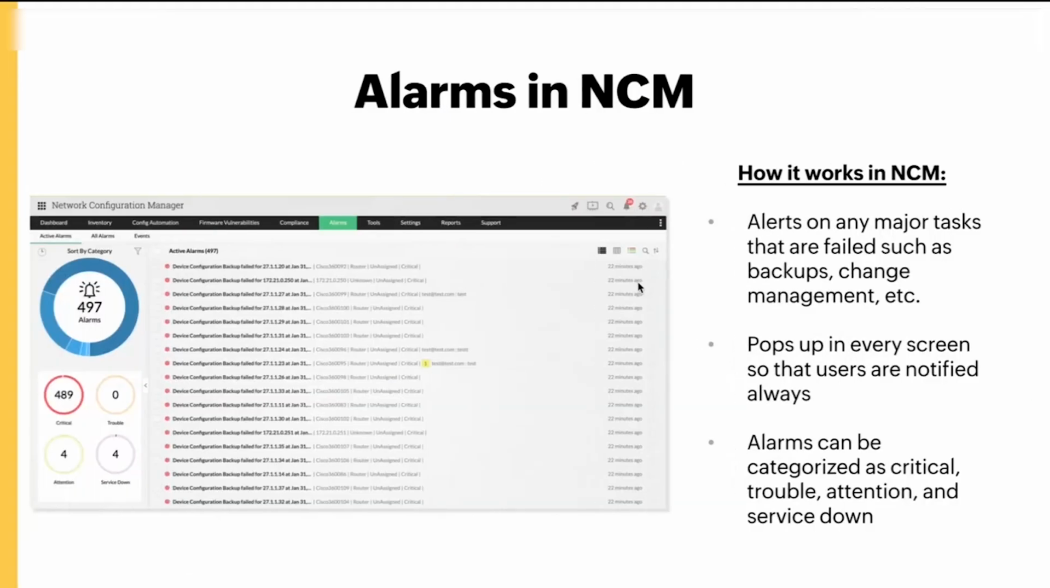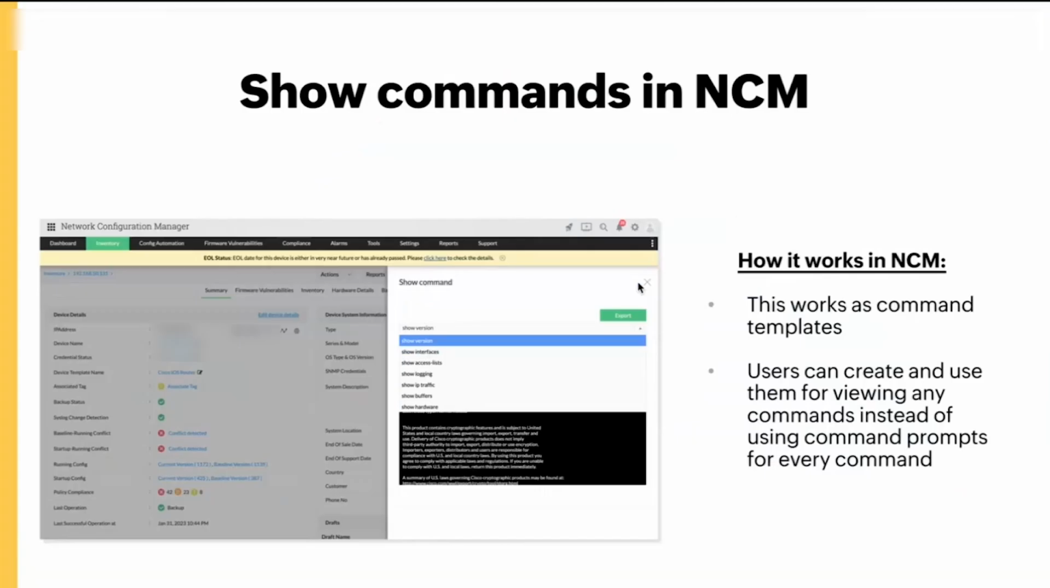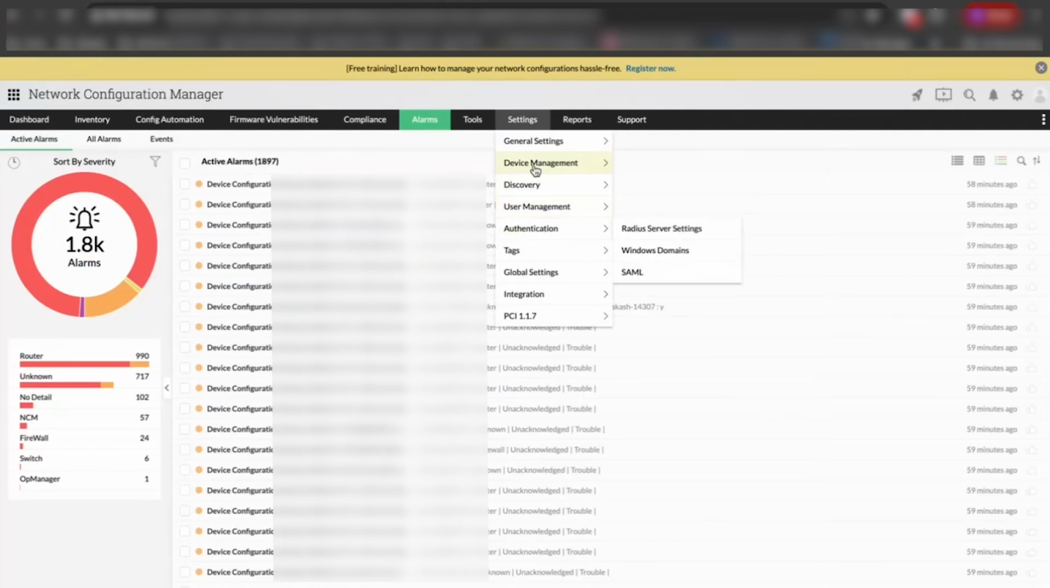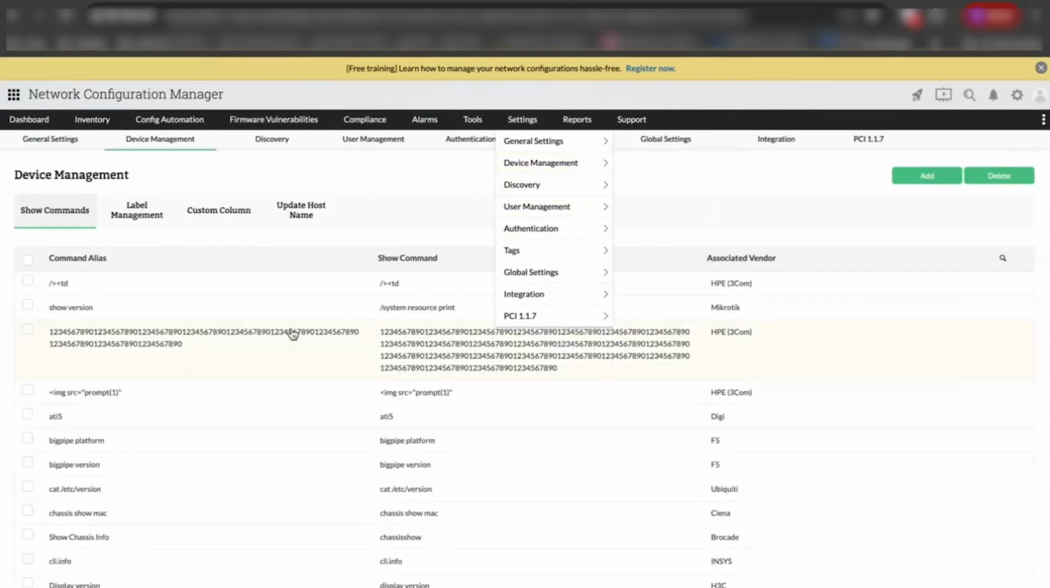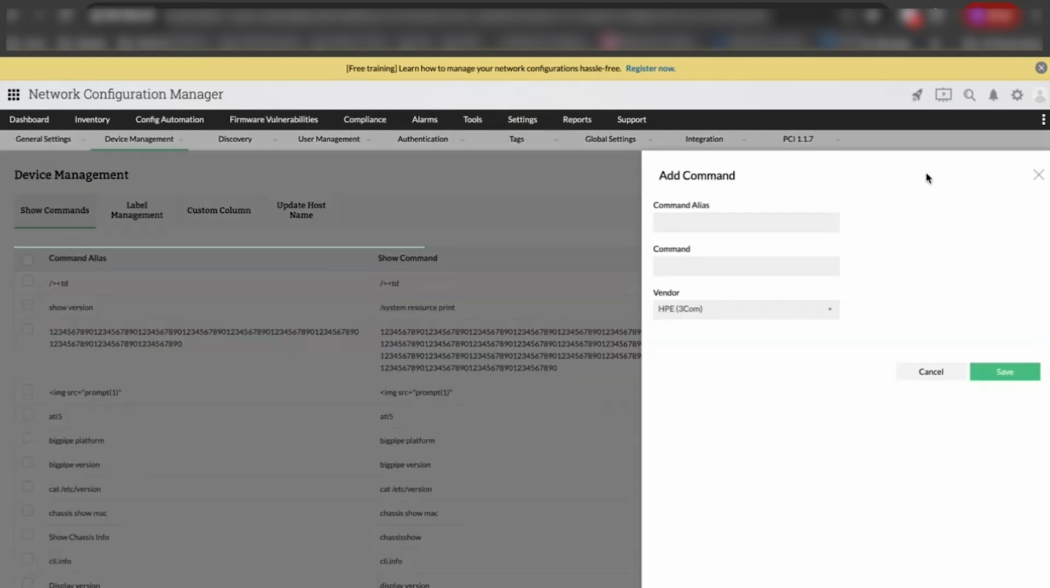Next is the show commands feature. Instead of typing commands manually by connecting to a terminal and executing them, you can save them as a template by using the show commands feature in Network Configuration Manager and execute them from here itself. Let me show you how this works. Go to settings, device management, and click on show commands. As you can see, these are the show commands that are created. To create a new one, click on add. You can provide the command alias, like show version or something, the command, the vendor for which it is used, and click on save.